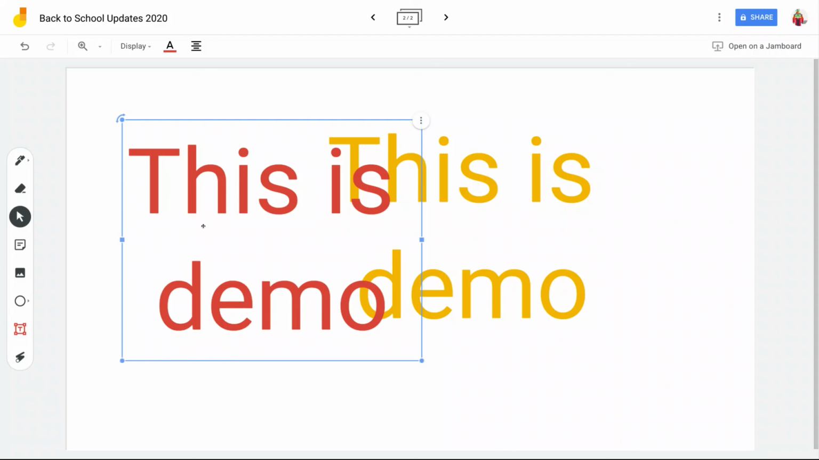So the ability to add text is available in the web version of Jamboard at this point in time. I hope you found this screencast helpful.